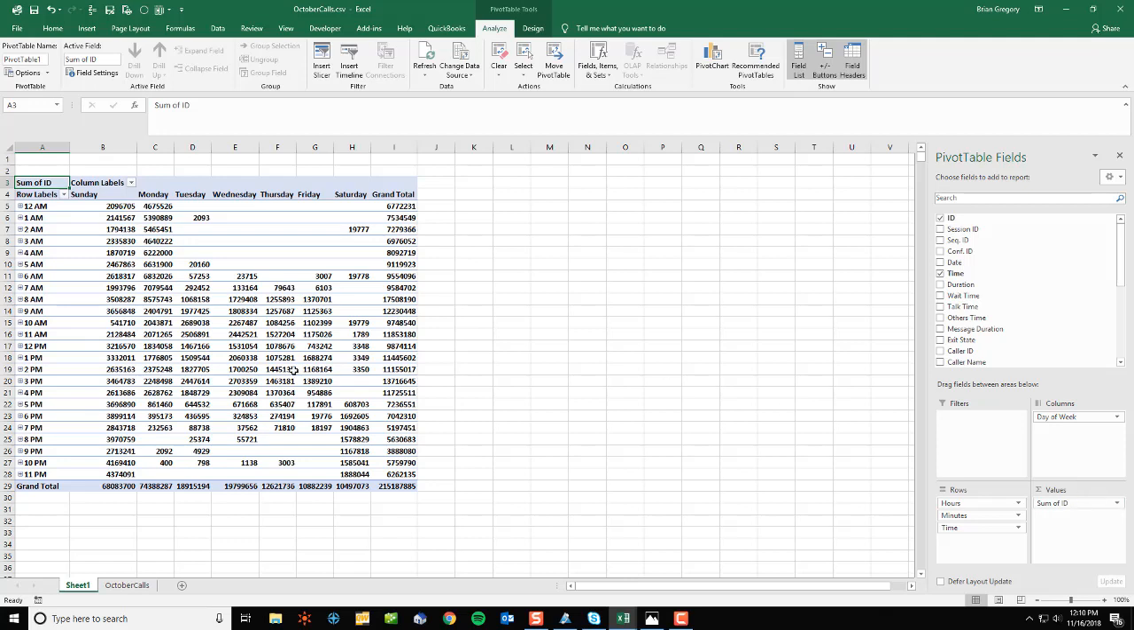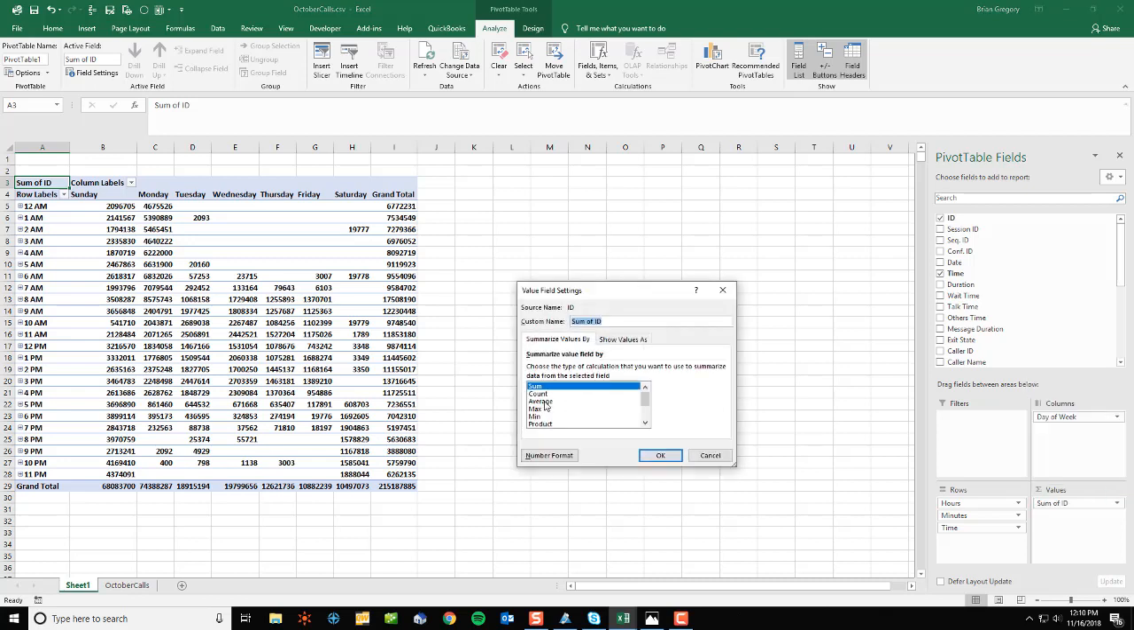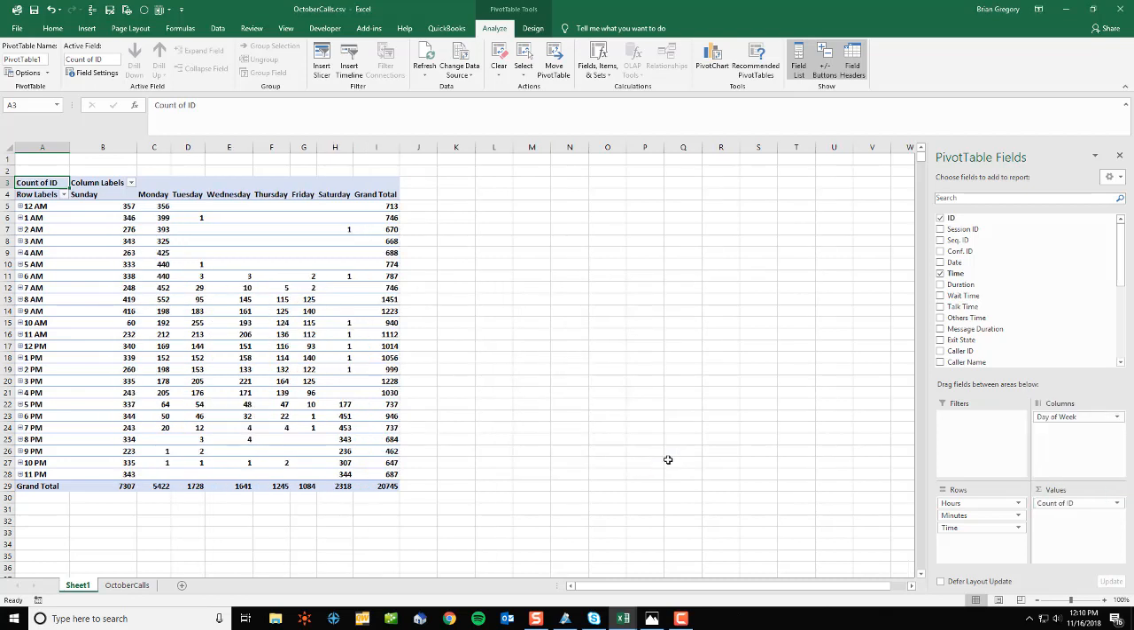And one thing that you can do, I'm using our session ID for the call, and I don't want to sum those because each call has a different ID. So I can come in here to the settings, change that to count. So that's just going to tell us how many IDs we have on each day of the week by hour. So obviously very quickly here, I've given myself a report, and I can see how many calls we get every day and by hour.